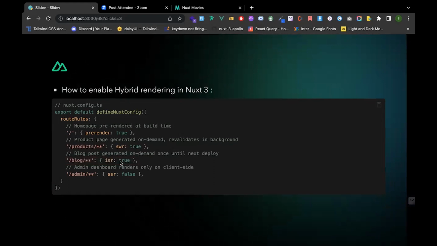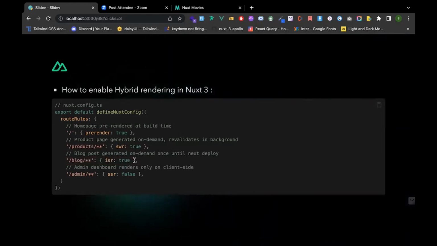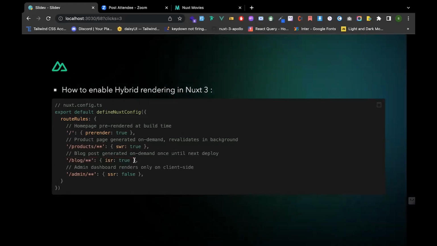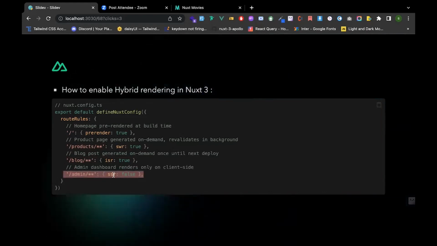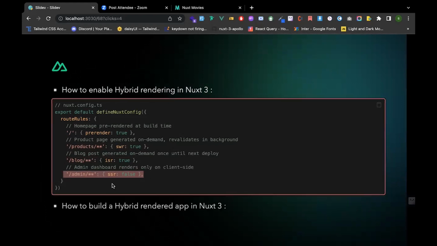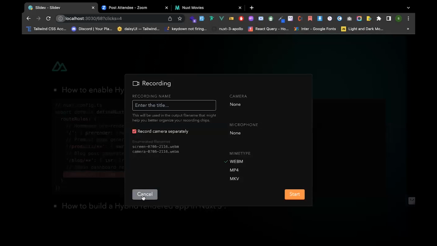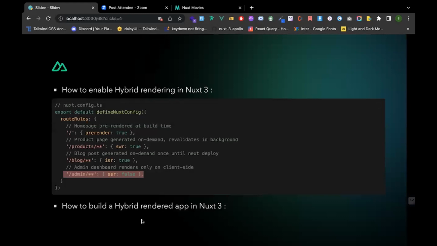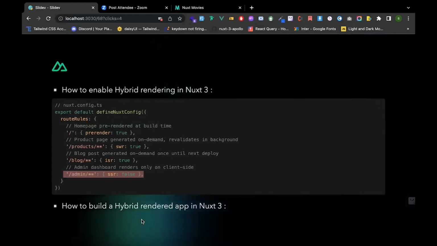So by us doing this, we have not specified any time duration. So what will happen is that it will use the default Nuxt time period, which is 1 minute, 60 seconds, right? And then for our admin, we set the SSR to false, which simply means that for our admin dashboard, we'll actually be using client-side rendering. We won't be utilizing server-side rendering. So how do we build our hybrid rendered application in Nuxt? Well, by using the command nuxt build.